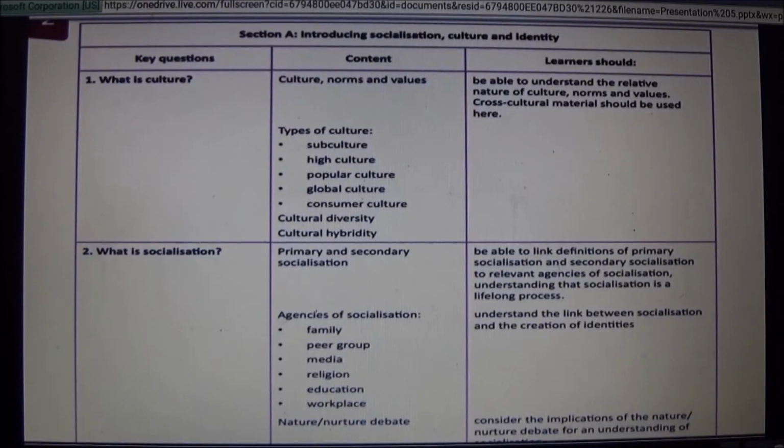The first thing to do when beginning to revise for sociology is to look at the specification. On the screen you can see the specification now, and this is the first part of section A for OCR A-level sociology. It's a really useful document to have because it tells you what you need to know for the exam. The examining body cannot ask you about anything else other than what is on the specification. So if you can be methodical and learn what is on the specification, then you will be able to pass the exam.